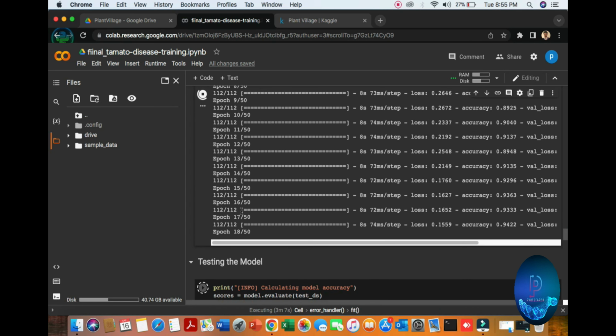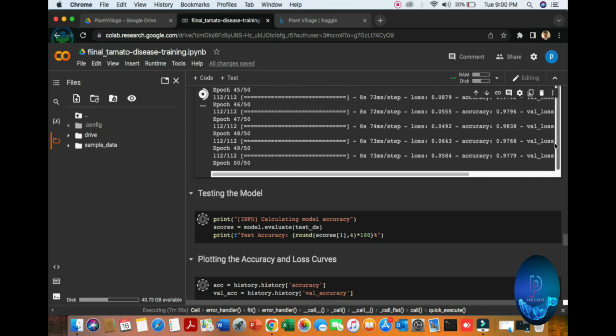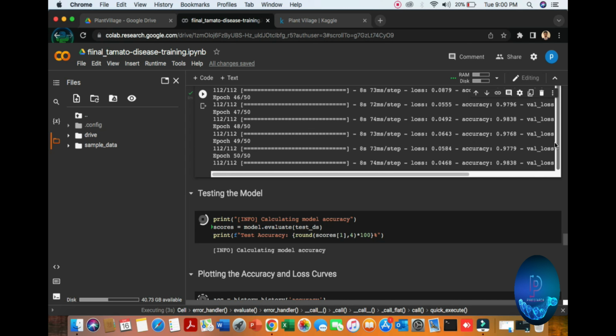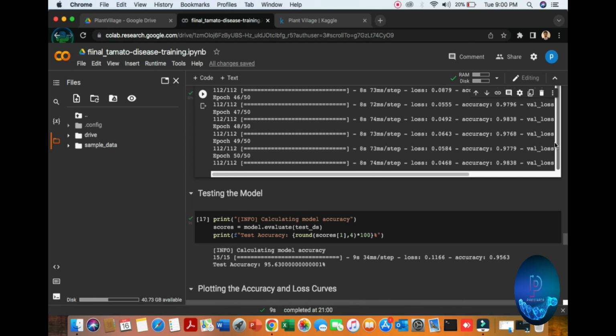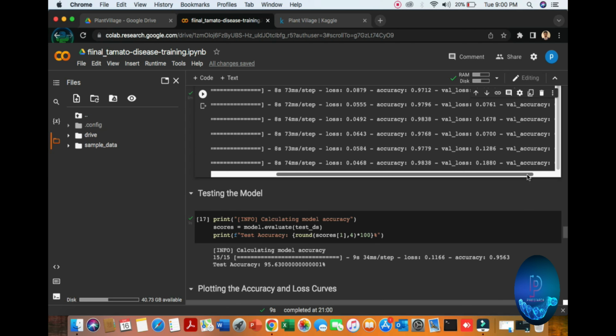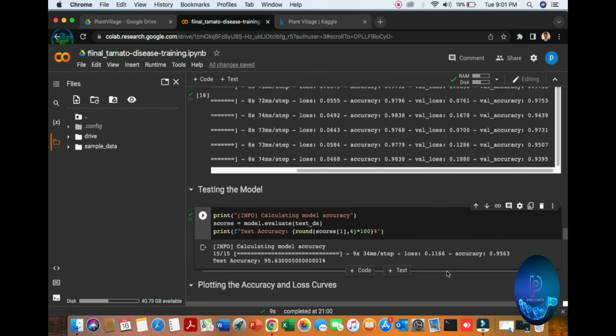Yeah, 70%. Okay, it's taking time. Here you can see the 98.3% accuracy, loss 0.04, and validation loss 0.18, validation accuracy 0.93. Okay, I am printing the test accuracy, 95%. Okay, so I scroll down.